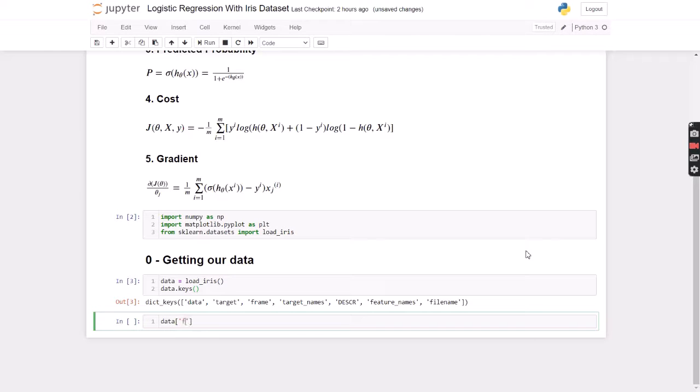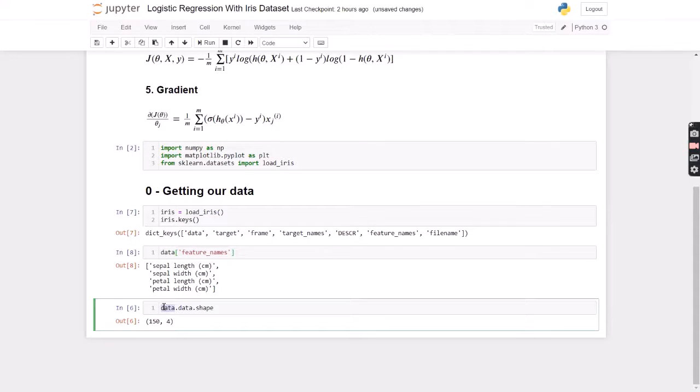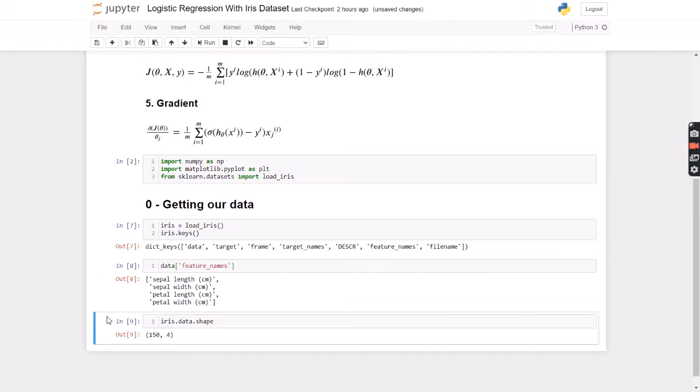So just to get an idea of what features we are dealing with, we can just print. So let me just change this. Let me call it iris. Would that be a problem? No, it won't. I guess that way we won't get confused that easily. So now it should be iris.data.shape. Makes more sense. So essentially we have 150 samples, each with 4 features.